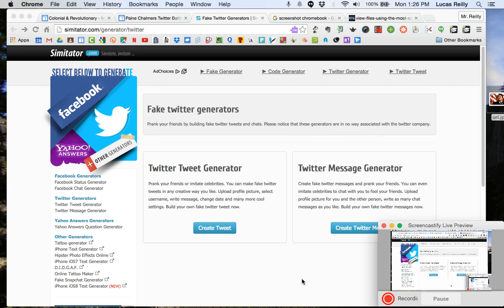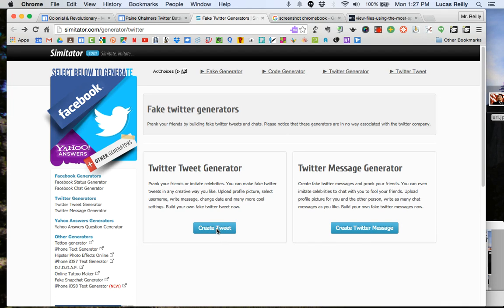Keep in mind, I am working with a Mac, so my commands will be a little bit different. If you're working on a Chromebook, I will walk you through those steps as well, but make sure that you're using the proper steps for a Chromebook. So the first thing you want to do is create a tweet.